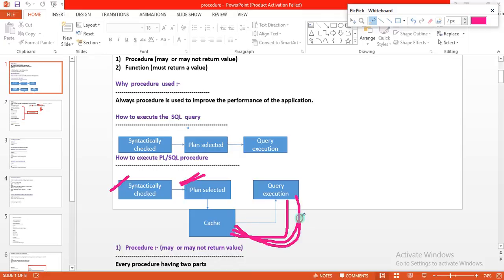However many times you want to execute, you directly take the program from the cache memory area and execute it. One-time compilation and several times execution. This is the advantage of using procedures. By using this kind of process, our application performance will be very high. So ANSI ISO introduced procedures to improve the performance of the application.